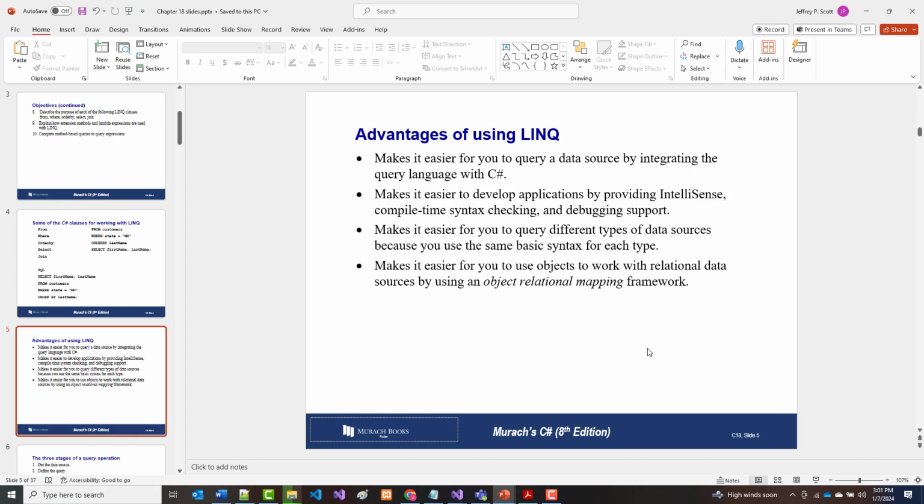So why do you want to use LINQ? This is what they're mentioning in here, okay? It makes it easier for you to query a data source because the language integrates well with C#. Next, it makes it easier to develop applications because it brings in IntelliSense. In addition, it does compile time syntax checking. So if you write something wrong, it'll let you know right away. And there's built-in debug support.